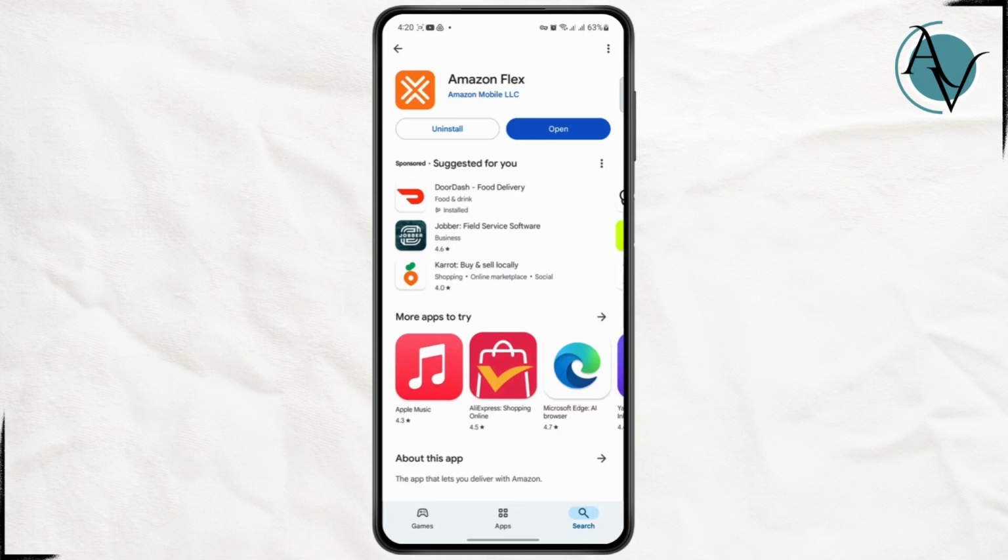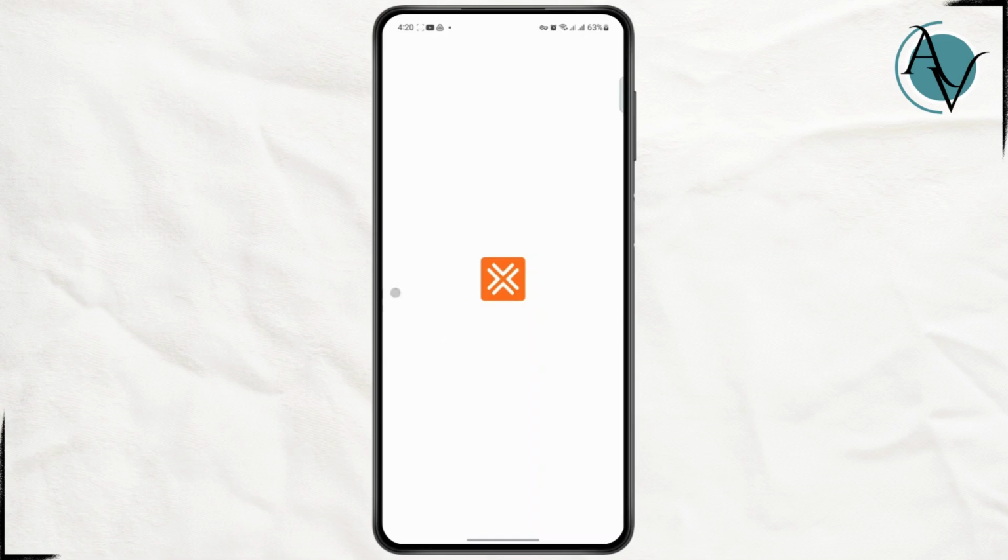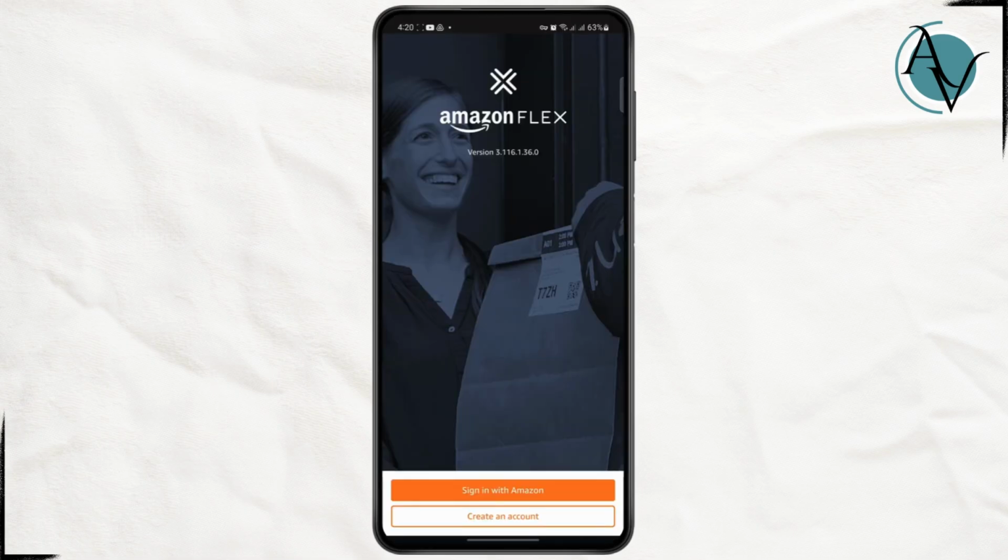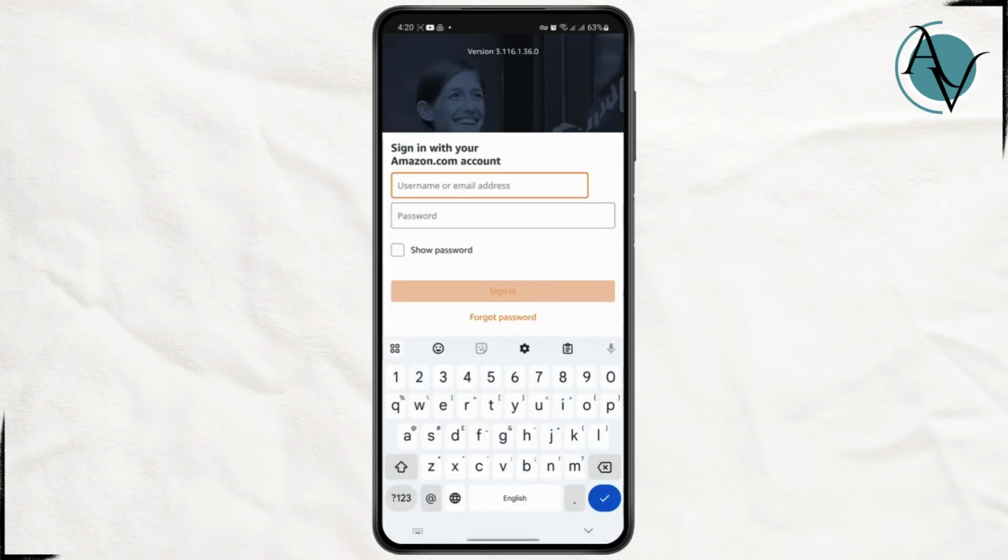The very first thing that you want to do is have the app installed on your device and just open it up. And once you open the app, you have an option to sign in with your Amazon account or create an account. I'm just going to continue with my Amazon account.